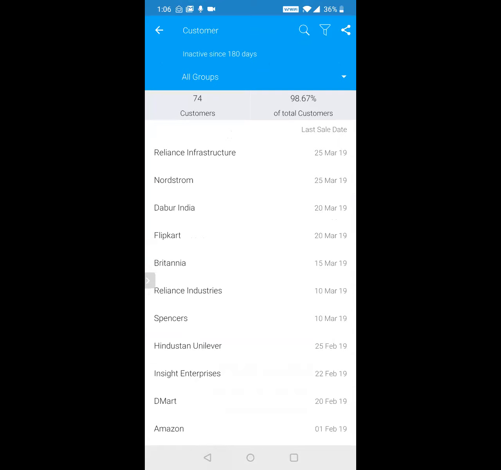So your goal should be to have as few inactive customers in your list as possible. Think of it, even one or two inactive customers, if you're able to turn them back, the 1800 rupees that you paid for the subscription will be covered in just one transaction.